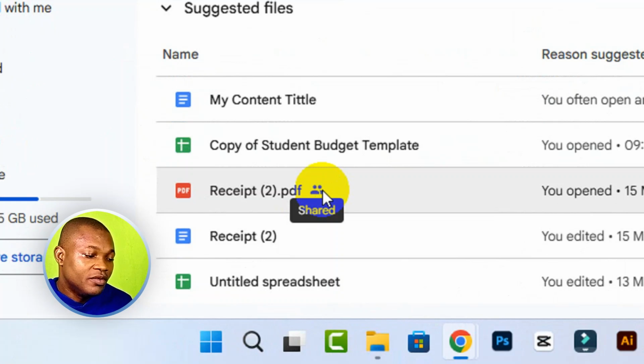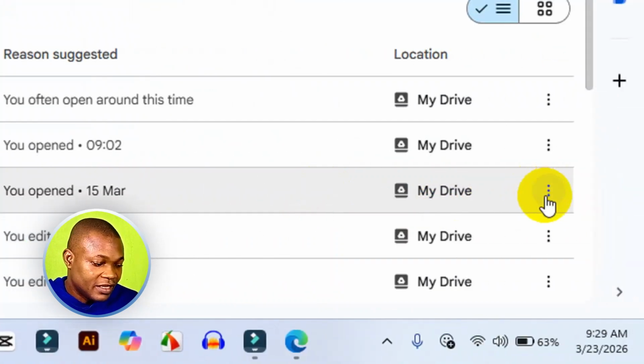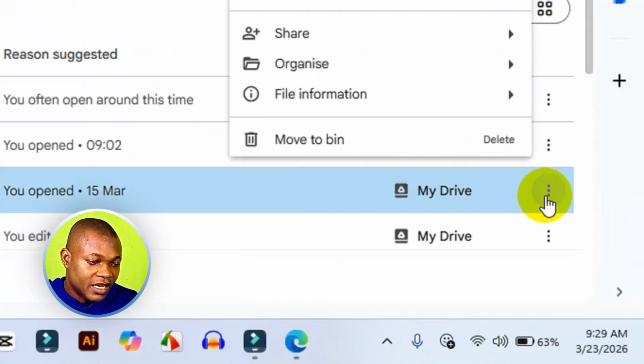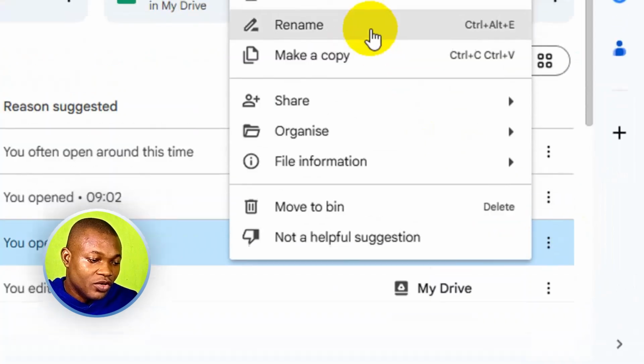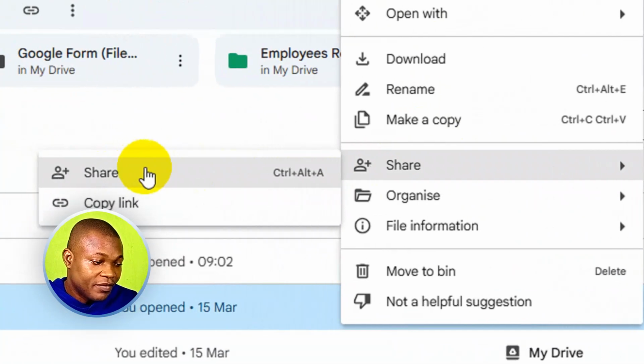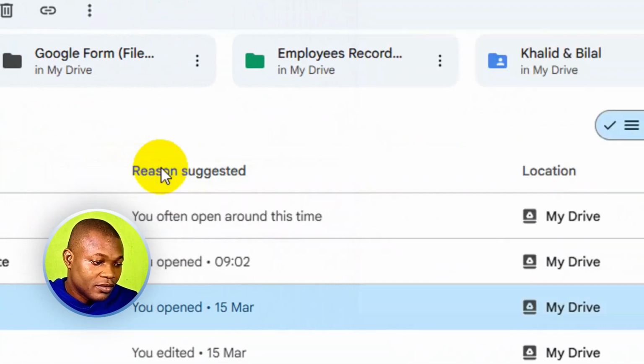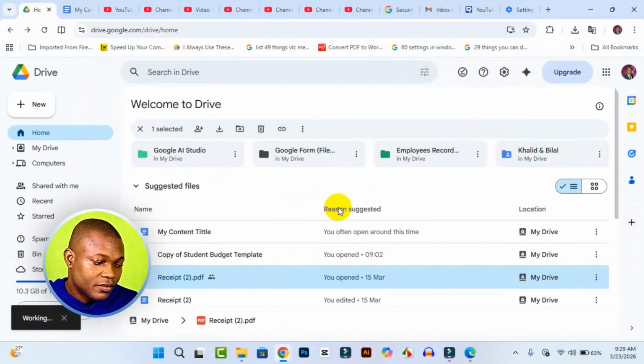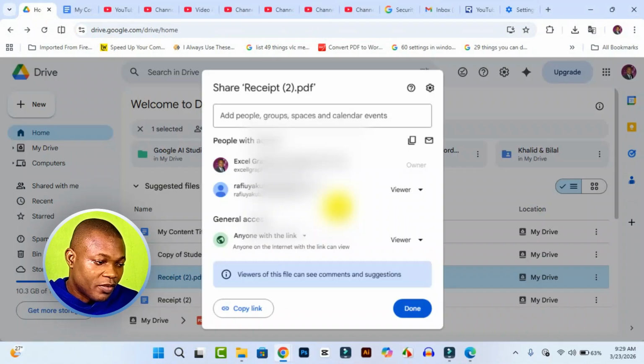Now, how can you remove someone from accessing your file? For that, what you need to do is go ahead and click on these 3 dots right here. When you click on these 3 dots, make sure you look for Share right here. Then go ahead and click Share, and this is going to pop up right here.